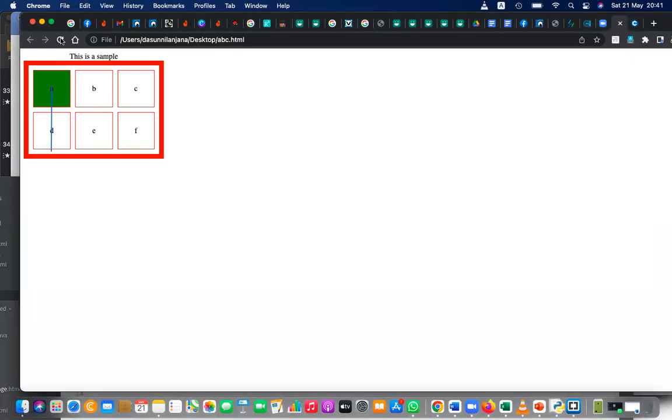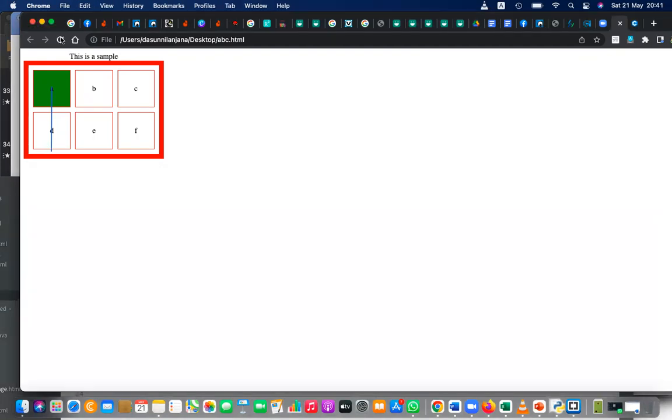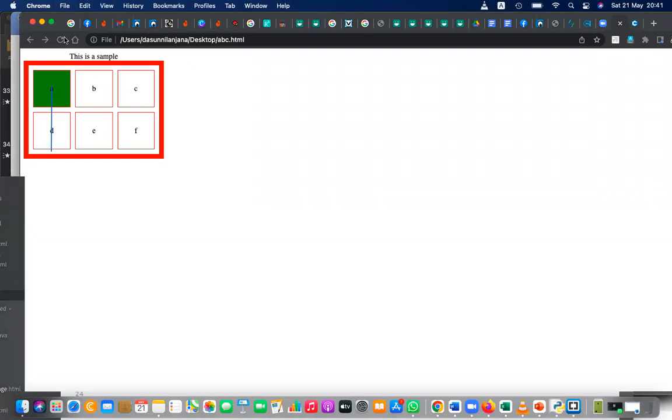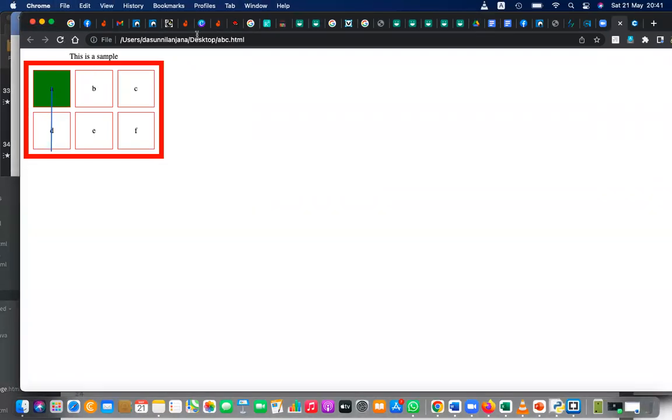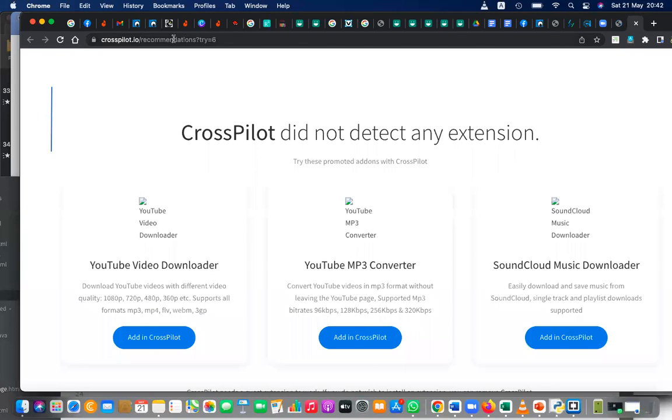Okay, that's not applied. Vertical align. Let's try to add that to this one. Still not. So let's try to add it to this one. Oh, still not. So why is that? Let me check and let you know. But valign is there in tables.